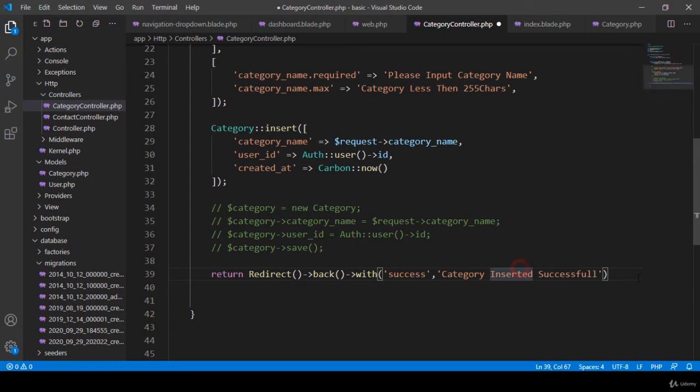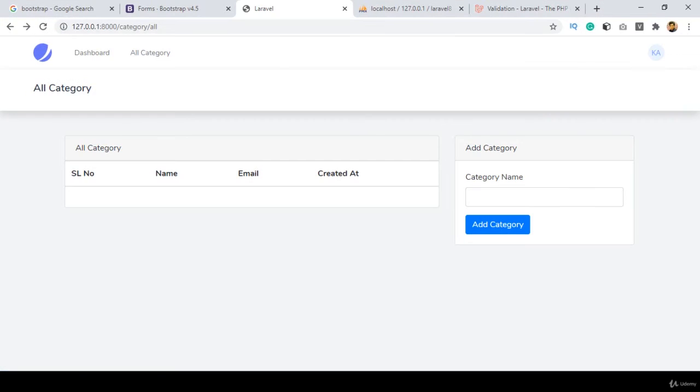So this type of message should be displayed. That is our success, and that is the ID. It should be displayed as "Category inserted successfully." Perfect. So now, if you want to display it, I want to display it using some Bootstrap.